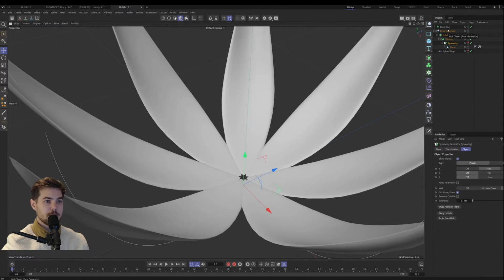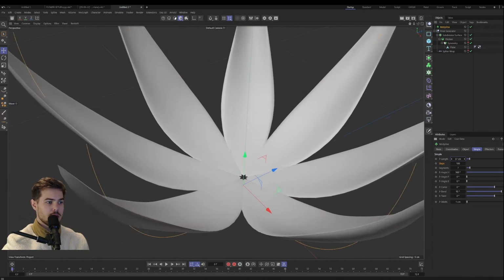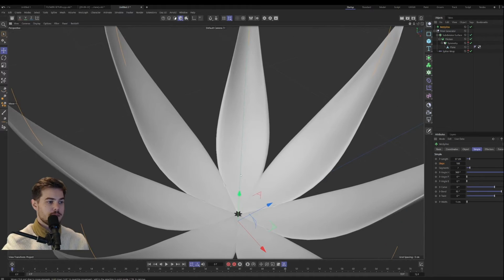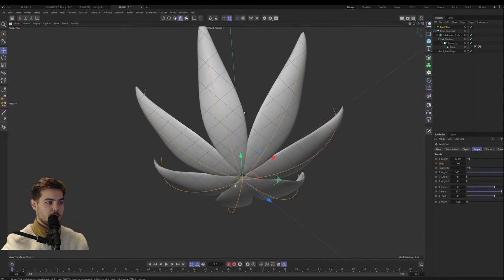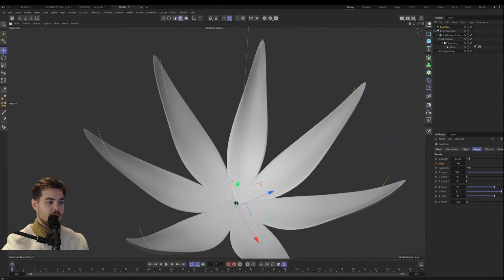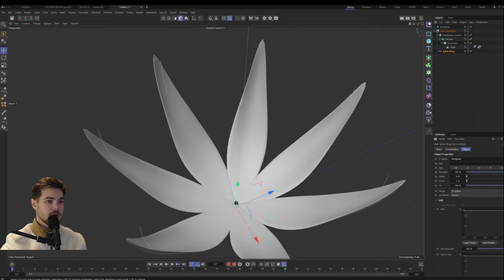But at a certain point, things are going to look weird, and you're going to want to have some more control over fixing those intersections. So a place you can go to try fixing some of those is the size parameter of the spline wrap object.